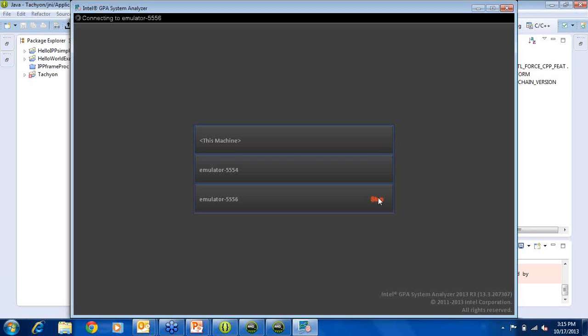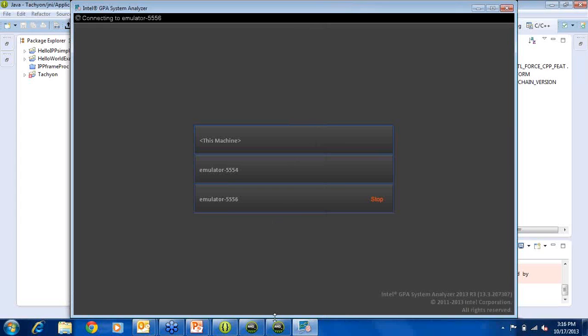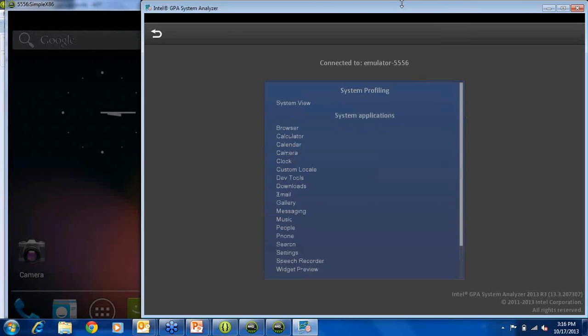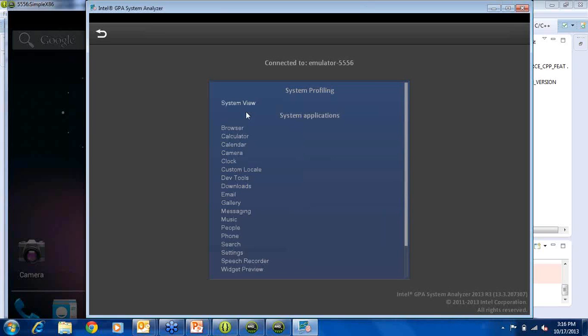this is just to show you how this works. So I am connecting to the emulator that I have already opened. This is specifically again designed for Intel platform. So you can see that there is a list of applications that you can profile. So let me take an example application here.